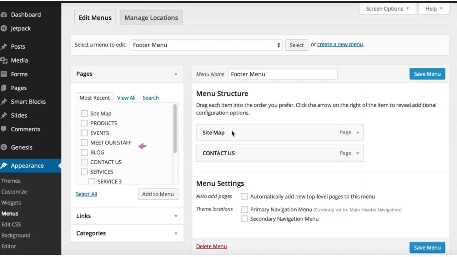So on the menus page, you will see a list of menu items under Select the Menu. Look at the menu item you want to edit or remove. To edit the menu item, click on the downward arrow located on the right side of the menu item's title. This will expand the menu item's options.